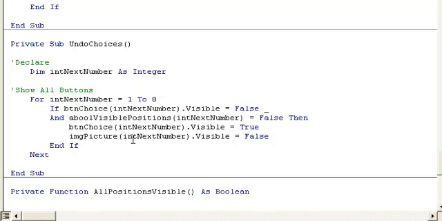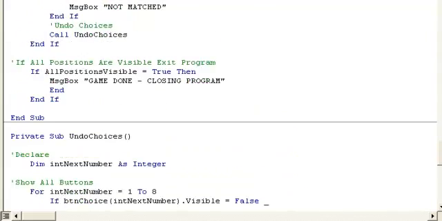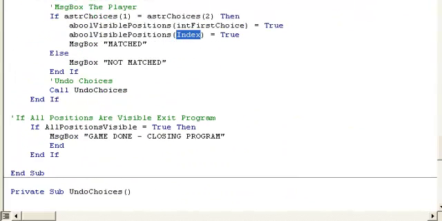And the picture needs to not be visible. So the button is going back on top of the picture if they didn't match. So we come up here, and that's after the undo choices. Then we're going to try to figure out if the game ends. So if all positions are visible, exit program.